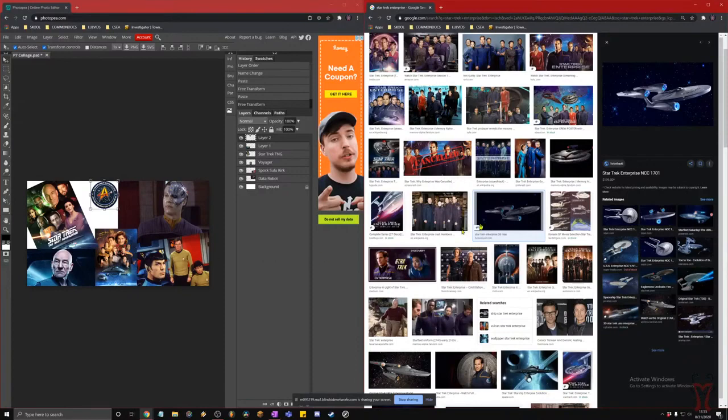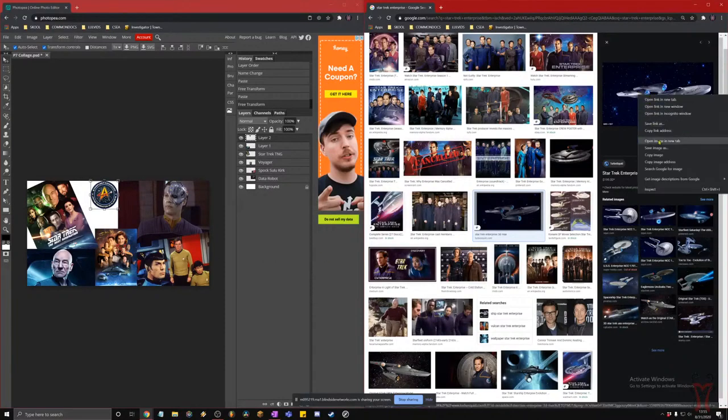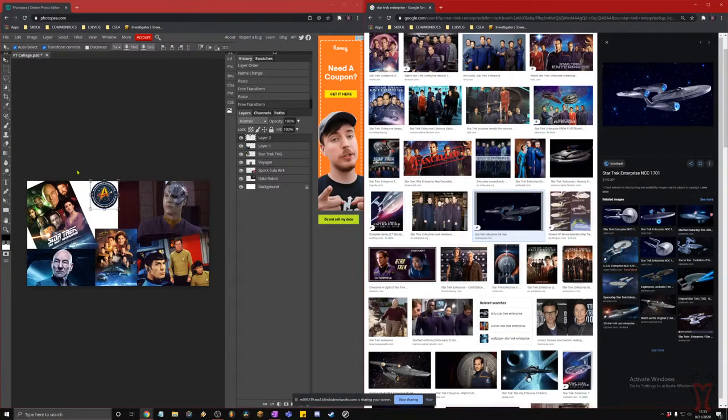This is just getting you a lot of practice in finding an image like this, being able to copy the image, and then paste it into an image editor like this.